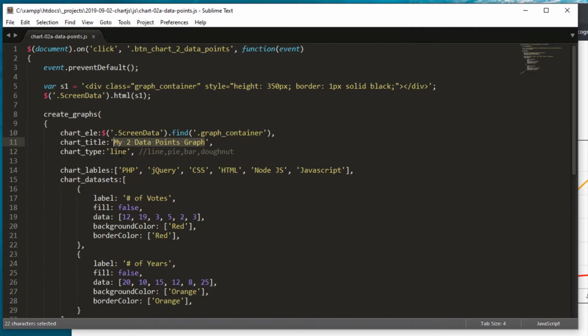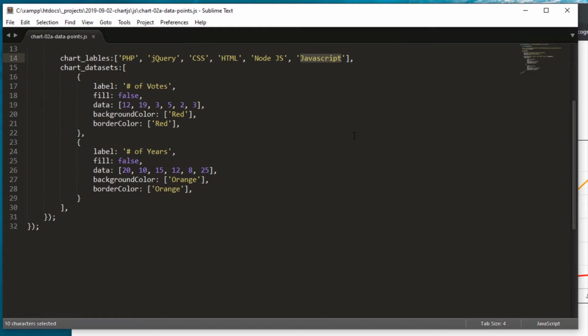So in this case, we are just going to leave the chart type to be line. Obviously, you can change it to other types that I have left here for you to play around with, or to see which one fits your project needs. And for your chart labels, we're staying with the same metric, which are 6 metrics: PHP, jQuery, CSS, HTML, Node.js, and JavaScript. And for the data sets, the only thing we're going to change is this data set.